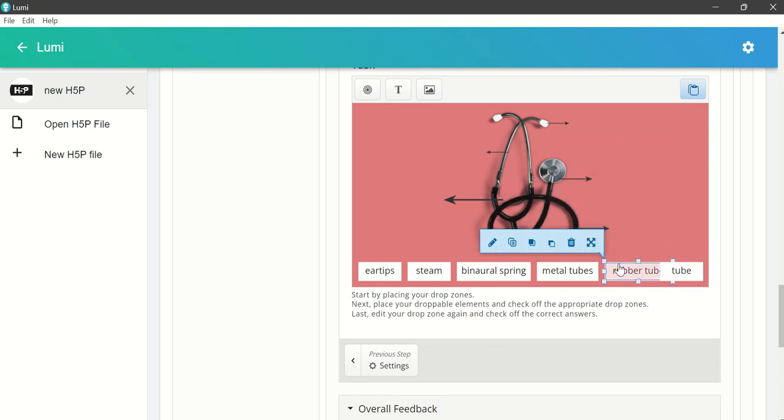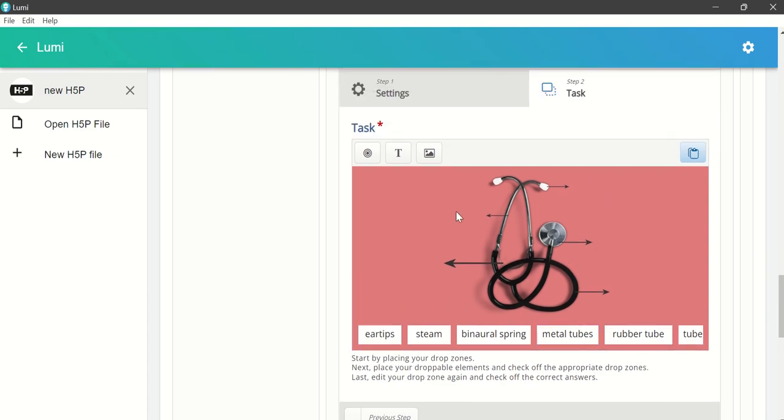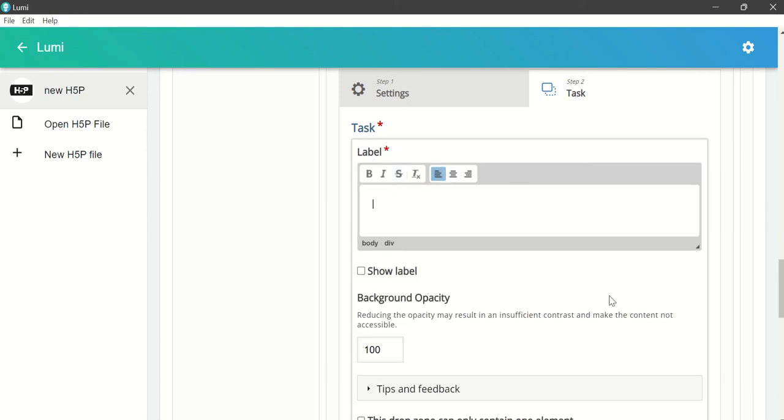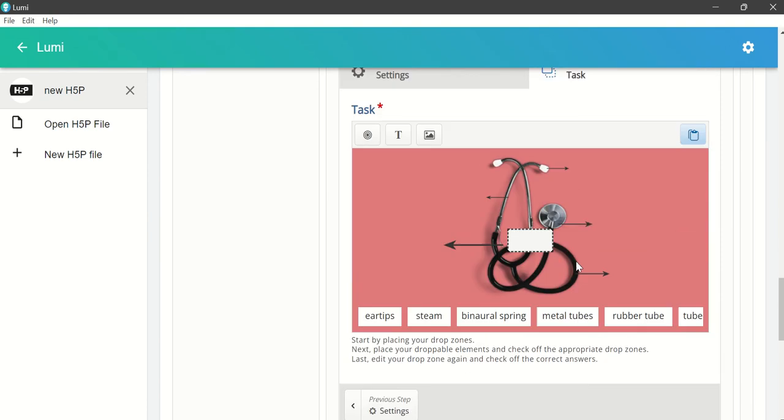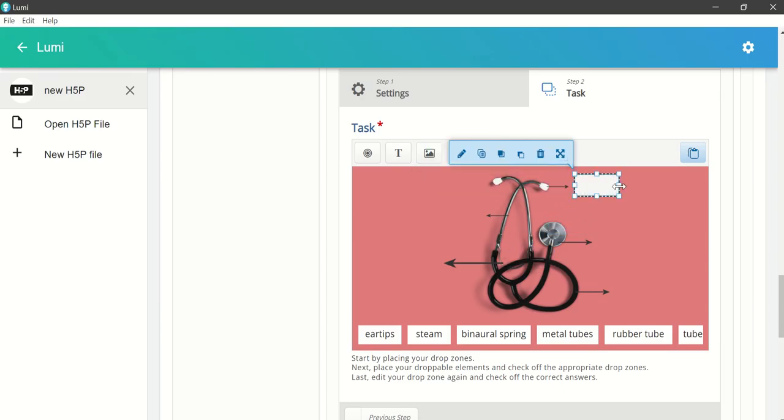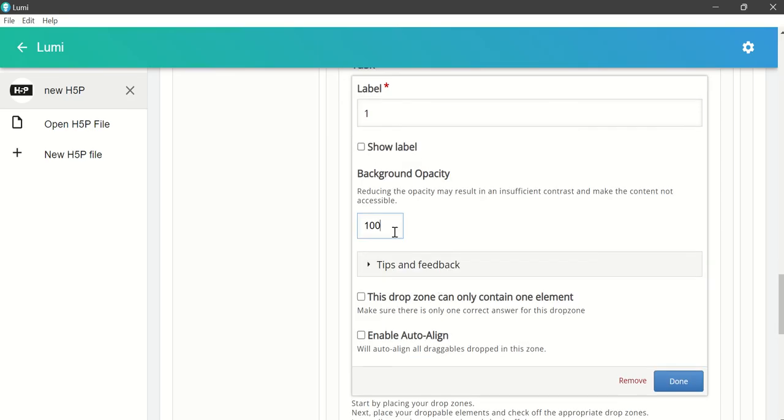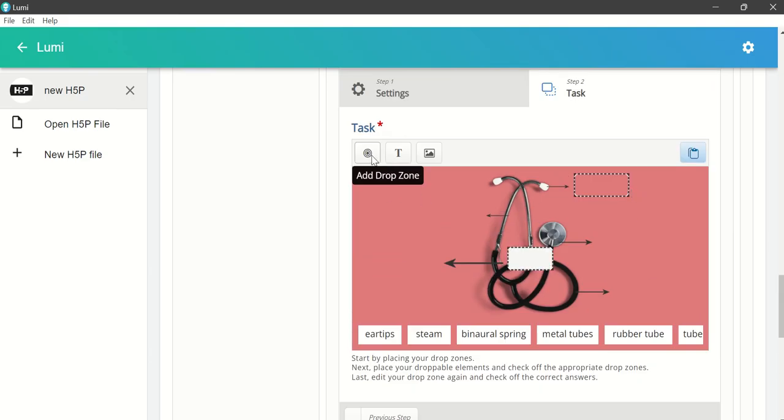Drag it. One moment. Okay, so next, our choices are already ready. We need here to set the drop zone. So add drop zone. I have it here one still. Okay, we have it here, the drop zone. I don't want the drop zone to be visible, so I'm going to edit it and change the background opacity to 0. Okay, done.